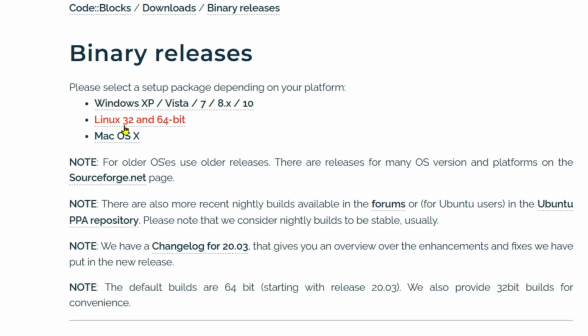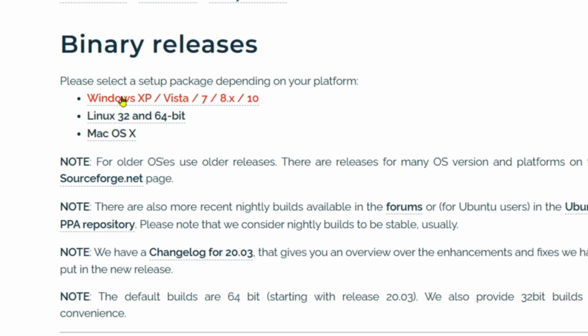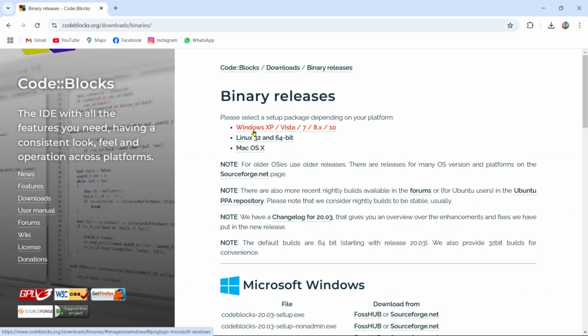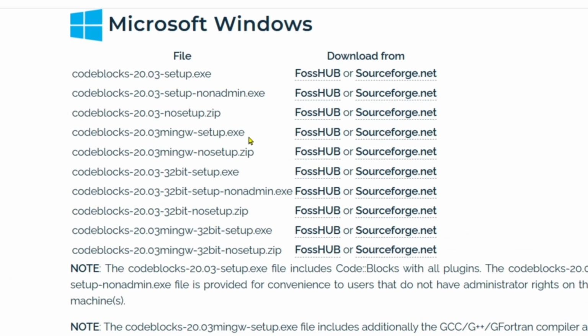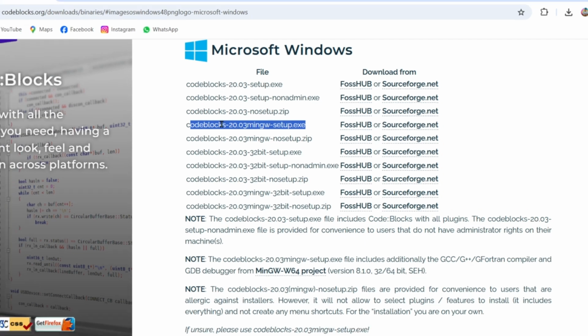You can see there are three different operating systems over here: Windows, Linux, and Mac OS. My computer is using Windows, that's why I'm going to select Windows. But you can see there are only 5 versions over here. But that is okay, you can simply run it in your Windows 11 as well. So if I just click on that, then I need to find this one over here called codeblocks-20.03-mingw-setup.exe. That's the right one to download.